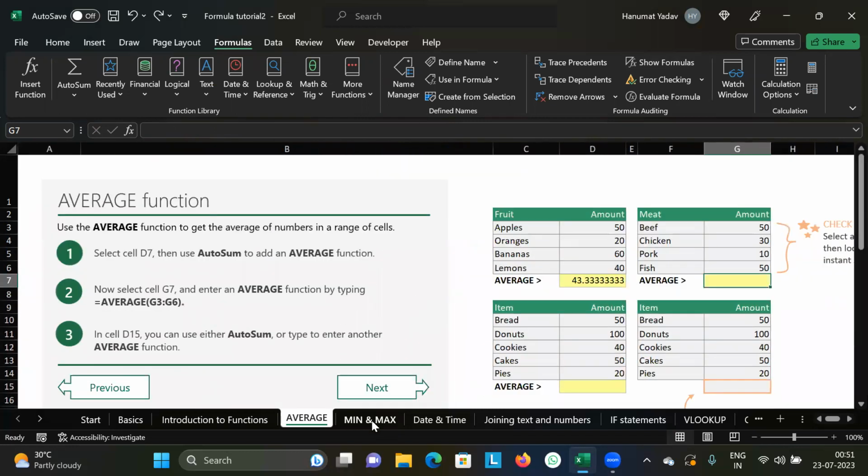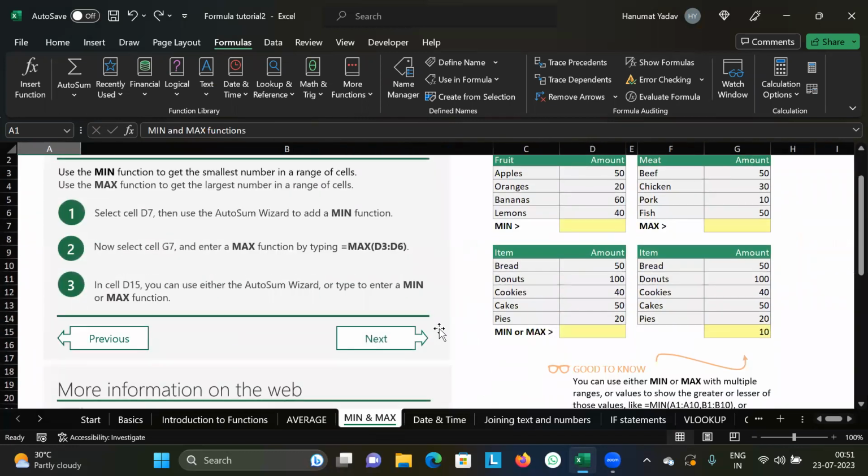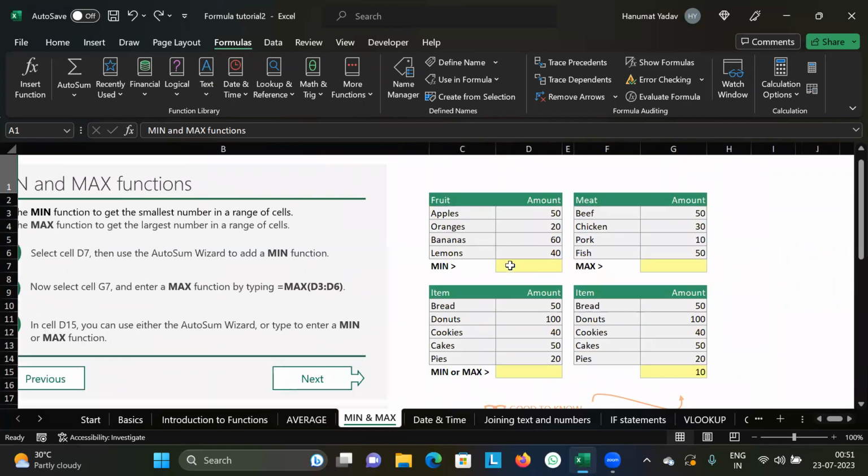So this is for the average. The next sheet is for the minimum and maximum. Minimum is the minimum value among all these items, and maximum means the maximum value among all these items. Here we can easily see with our naked eyes that the minimum value is for the orange, that is 20. But let's say there are 100 different types of items, and each item has a different amount. It would be difficult for us to know the minimum value, because we have to search one by one and we should not make any mistakes.